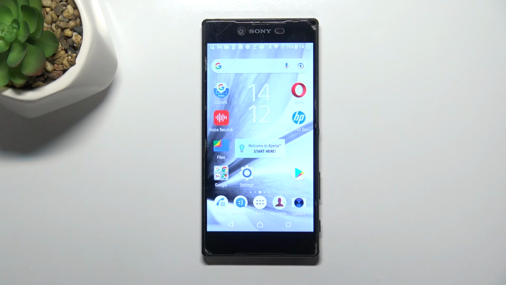So actually, this is it. This is how to use secret codes in your SONY Xperia Z5 Premium.